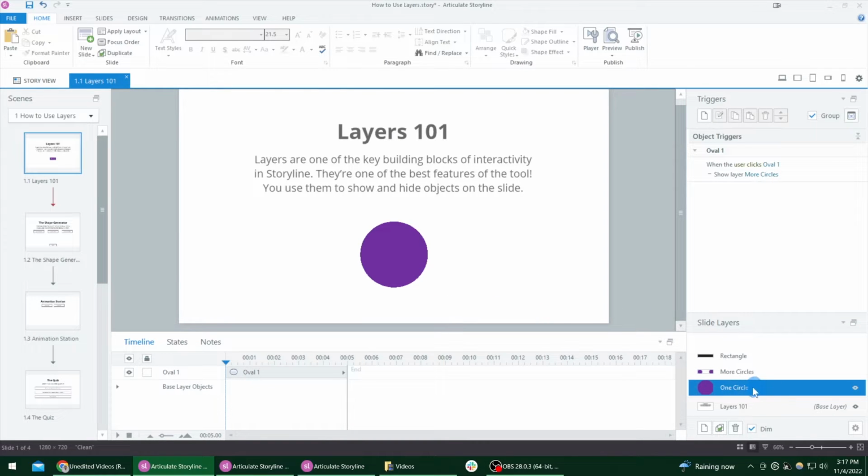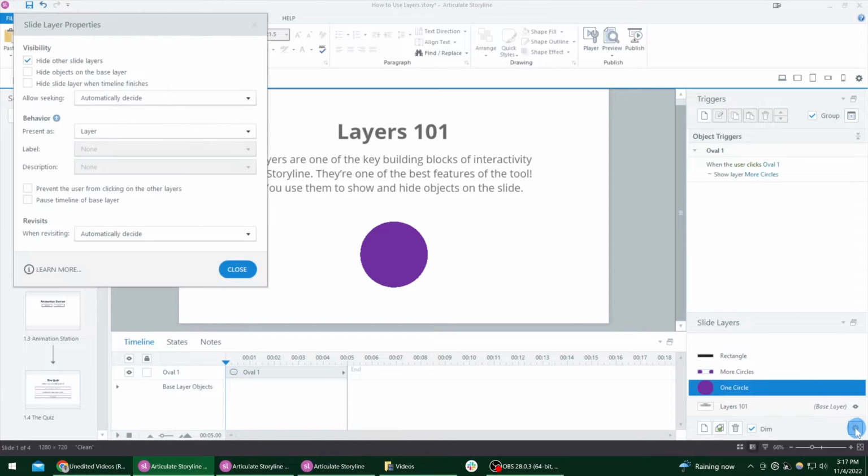Okay, so if we click on one of these layers, for example, look in the very bottom right of this window, and you will see this gear icon. That's how we edit slide and layer properties. So with this one circle layer selected, let's click on this edit properties button. Notice we have an option here, which is checked: Hide other slide layers. If this is checked, then whenever you get to one of these layers that has it checked, any other layers that were open are going to immediately get hidden. And all you're going to see is what's on the base layer.